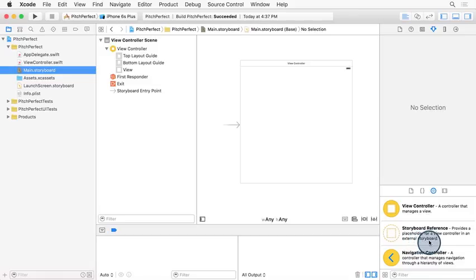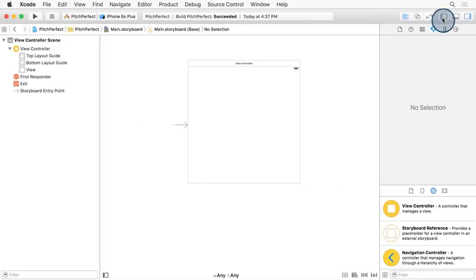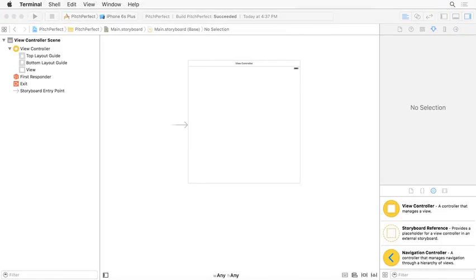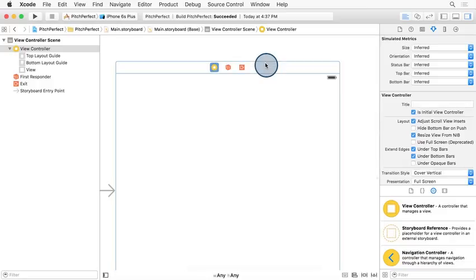On the bottom right side, you can see the library selector with different types of user interface elements we can drag in. If you don't see the library, make sure this third icon from the left is selected, the one that looks like two concentric circles. You can hide the debug area as well as a navigator panel to give us some more screen real estate, as I've done here. Before we can drag a button in, this view needs to be at 100% zoomed in. Double-click on the header here to do that.